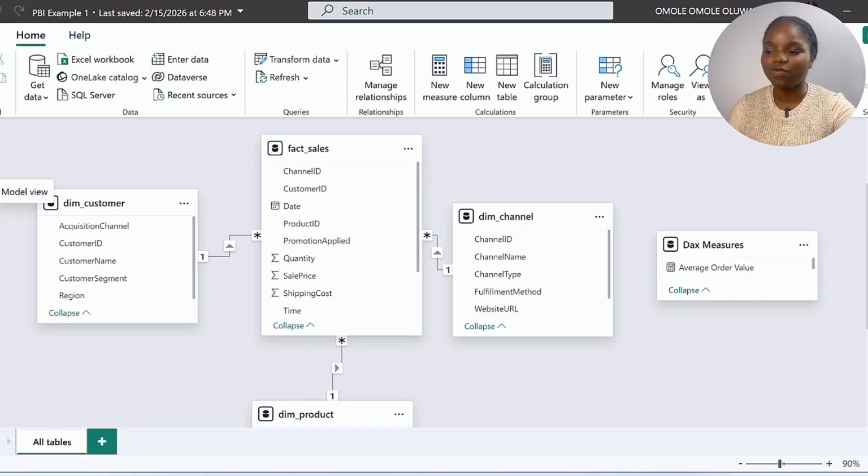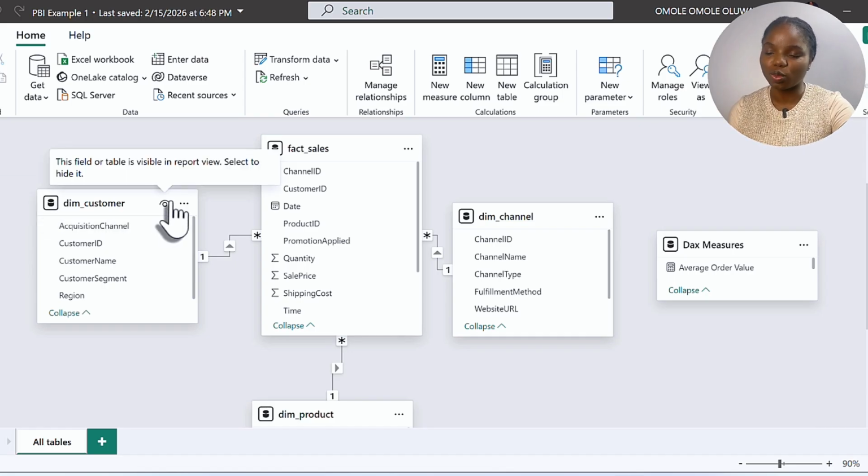All right, let's get into the main work. This view, it is called model view. You can see this diagram that it is relating with another diagram. So that is your model view in case you are absolutely new to Power BI.